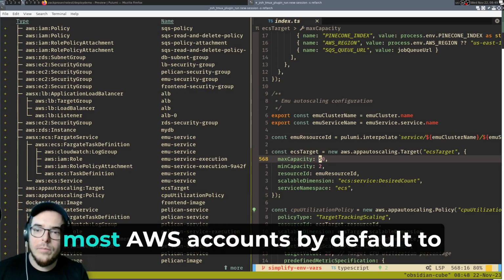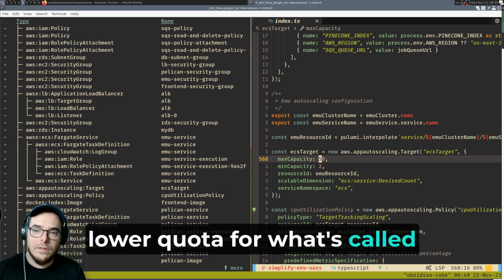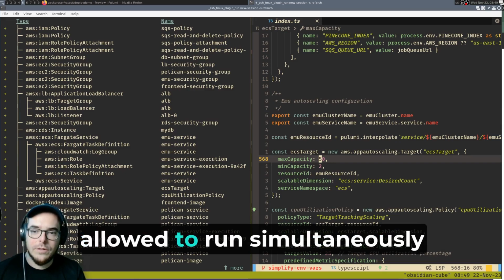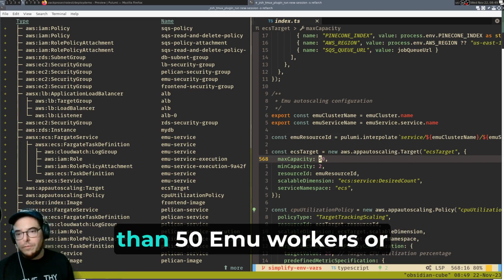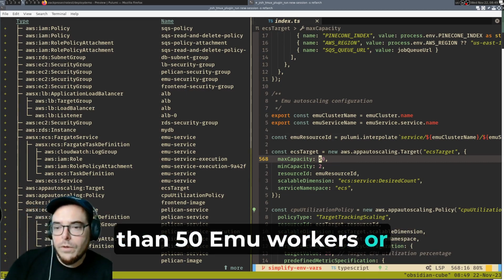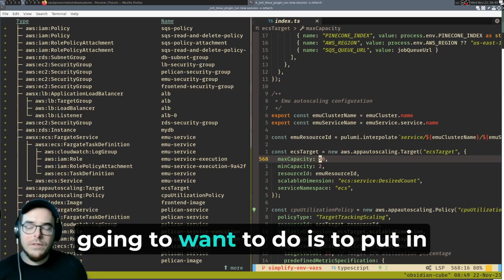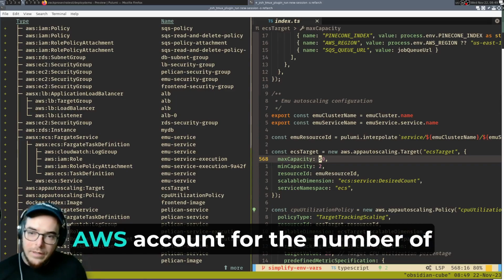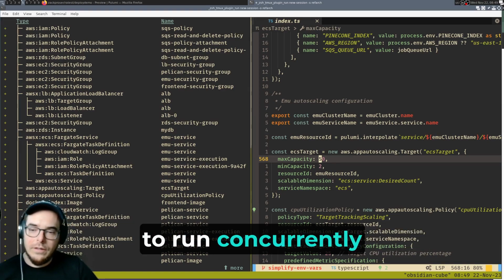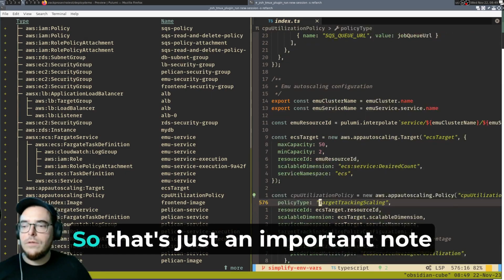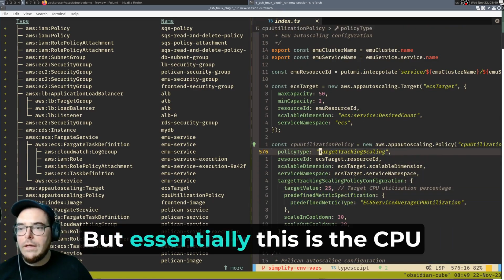The thing to be aware of is that most AWS accounts by default to start with are going to have a lower quota for what's called vCPU, virtual CPUs, that you're allowed to run simultaneously via ECS Fargate. So if you desire to run more than 50 emu workers or additional Pelican workers, or you have a very high scale use case, one of the first things you're going to want to do is to put in a quota increase request in your AWS account for the number of vCPU units that you're allowed to run concurrently in ECS Fargate.